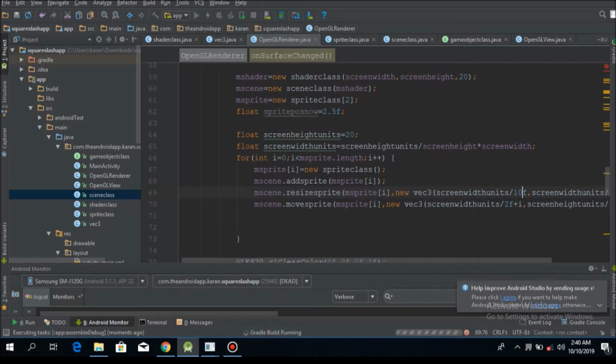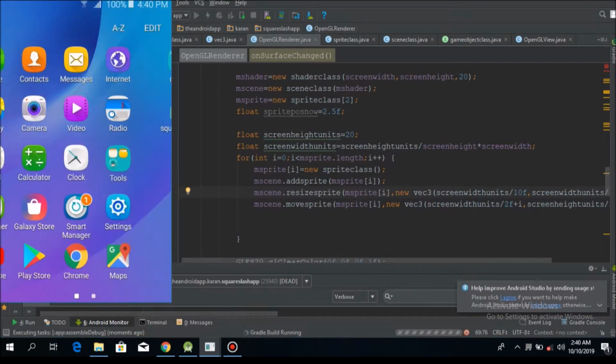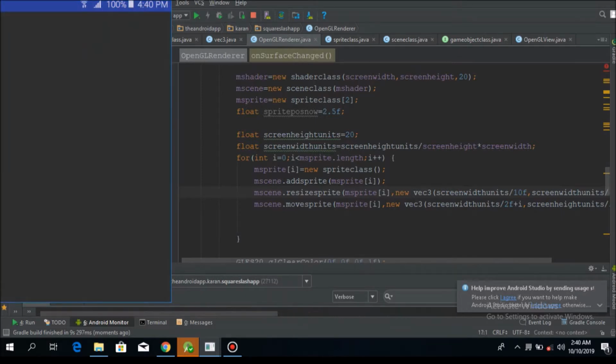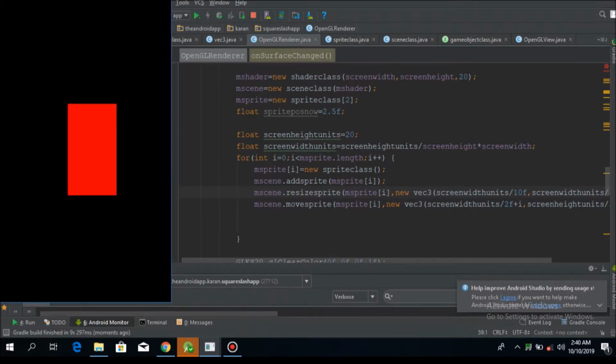I'll just build it, and you can see on my device that there we got two sprites now. Look, if I touch it, gone. Touch it, gone. So that's two sprites, right?